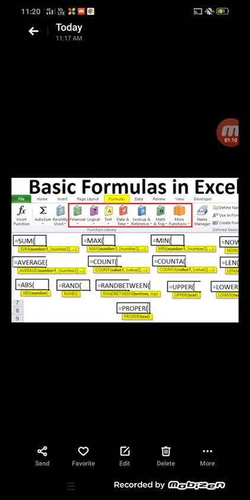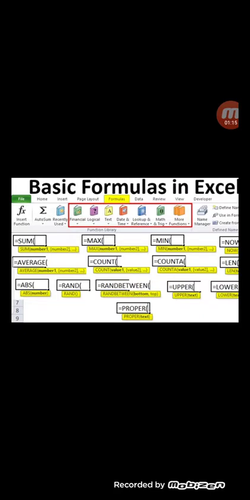Here is the SUM formula. What is the meaning of sum? Sum means we are adding many values into a single cell. That is called a sum. Sum means addition. So the formula is equals sum, select the number of values and press enter. It automatically generates the total of the given numbers. So this is the sum formula.